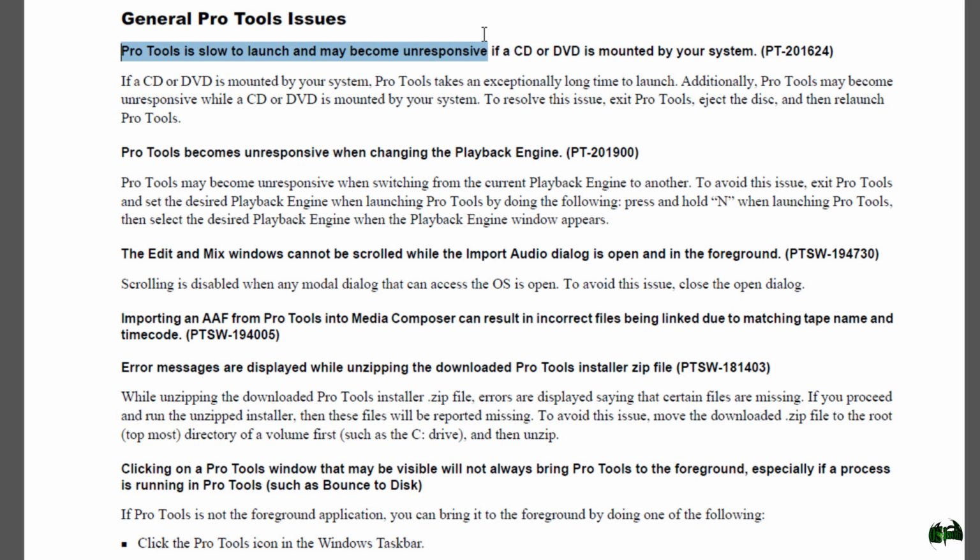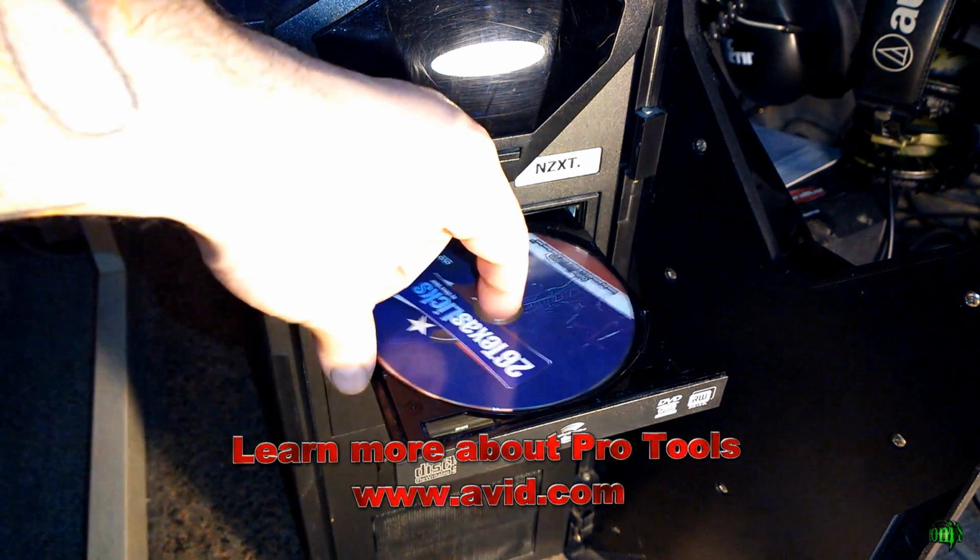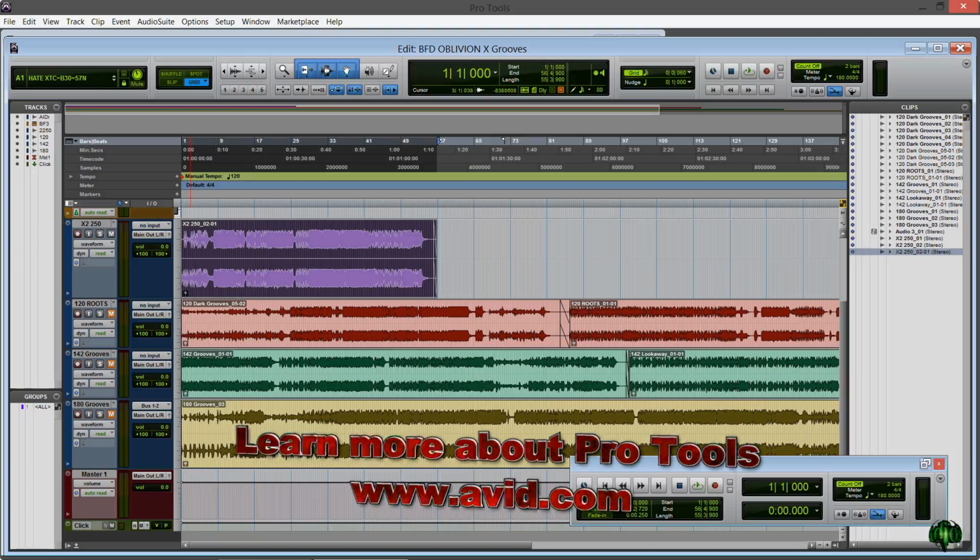Now this is mentioned within the Pro Tools 12 README for Windows, so be sure to check that out and the other possible causes of slow performance of Pro Tools. So just remember to remove any disks from your CD or DVD drive before launching Pro Tools.